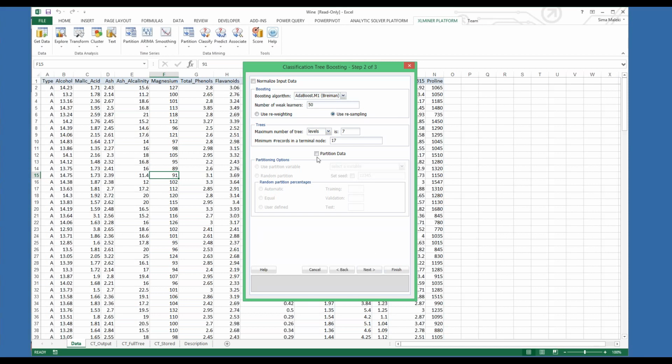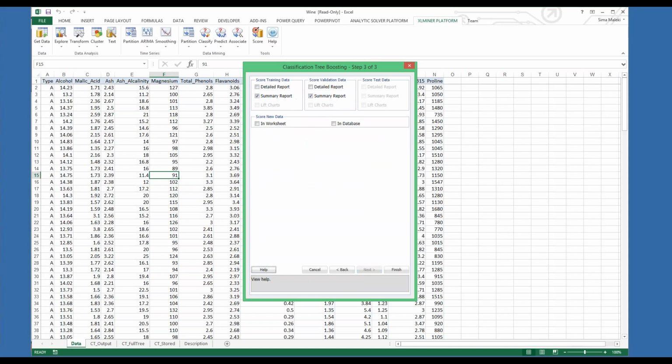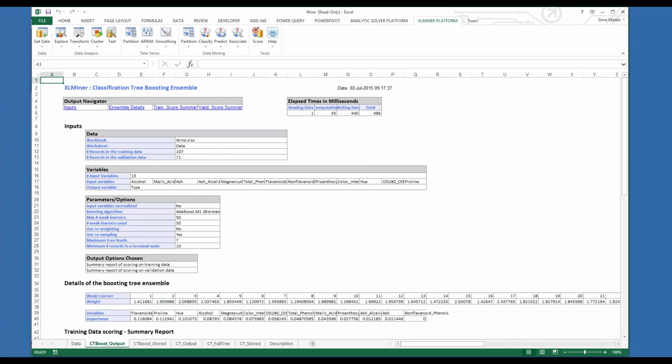Let's click on Next. Oh, before I forget, I have to click Partition the data because I haven't partitioned the data previously. And then I click on Next. Okay, I'm going to accept all default settings and click on Finish. Okay, here are the results. The output of the Classification Tree Boosting Algorithm.